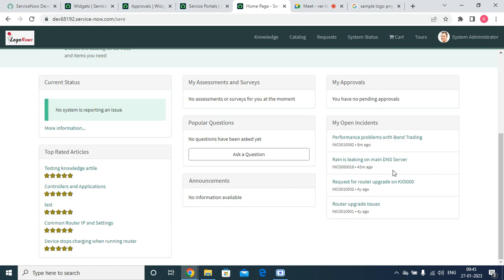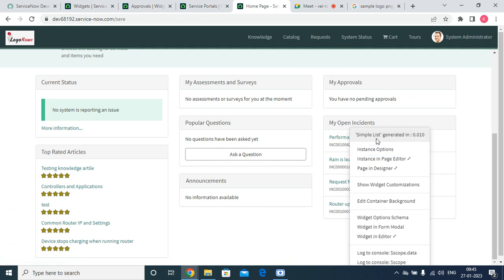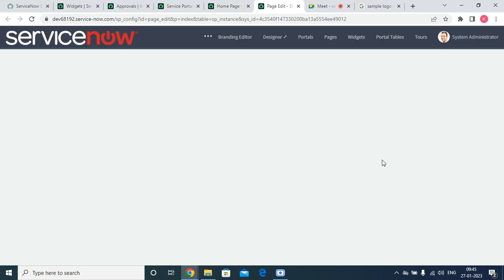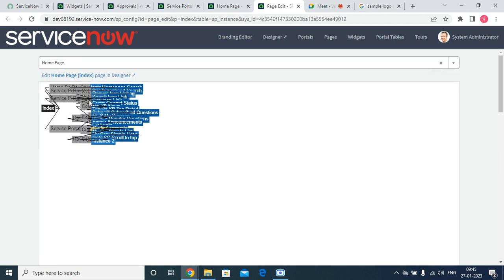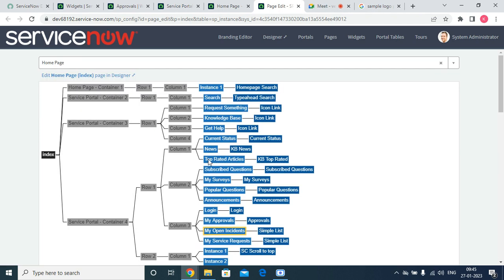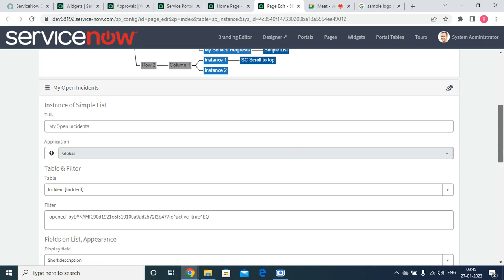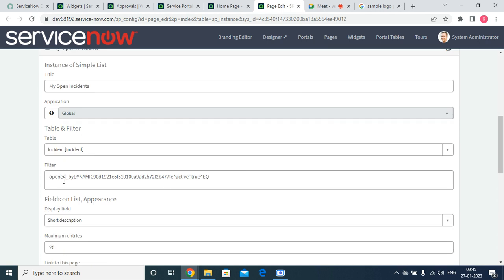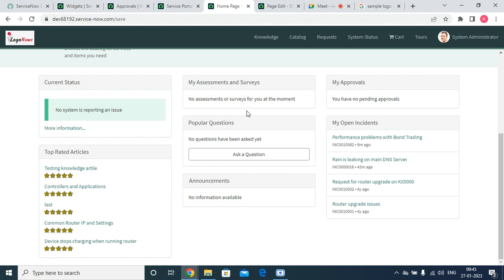So like that, what are the configurations? See, what is my open incident? If you want to see my open incident, go to the instance in page editor. The instance in page editor is nothing but the instances we have added to the page. So it will display here. Just see my open incident, and see here, this is the filter: opened by is dynamic, and active is true, whatever we want here. Similarly, we can go to the approvals.